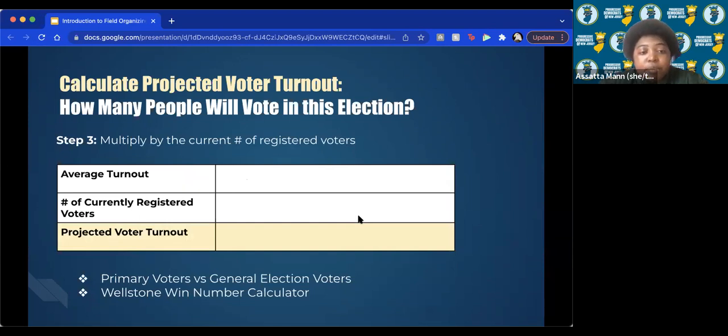Okay, and then step 3 in terms of figuring this out is that once you have your average turnout, you're going to multiply that by the current number of registered voters, right? So if we have 1,000 voters currently registered, and we've calculated that the average turnout in the past 3 recent elections is 50%, and we multiply that, then we're going to find that our projected voter turnout is 500, right? So that's the first step. You've now found your projected voter turnout, how many people we estimate will turn out in this election.